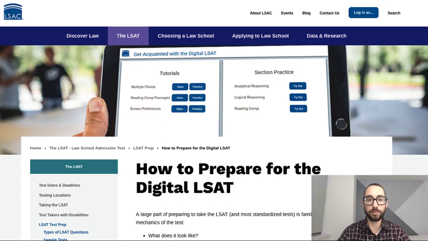LSAC has even released some real LSAT practice problems from a recent exam that you can walk through in the new digital interactive format. We've got here on their website a picture of what that digital format looks like, what their tool looks like. We've got tutorials where you can walk through and familiarize yourself with the different features the digital format includes, like highlighting, underlining, the countdown timer, etc. We'll get into all of that in a moment.